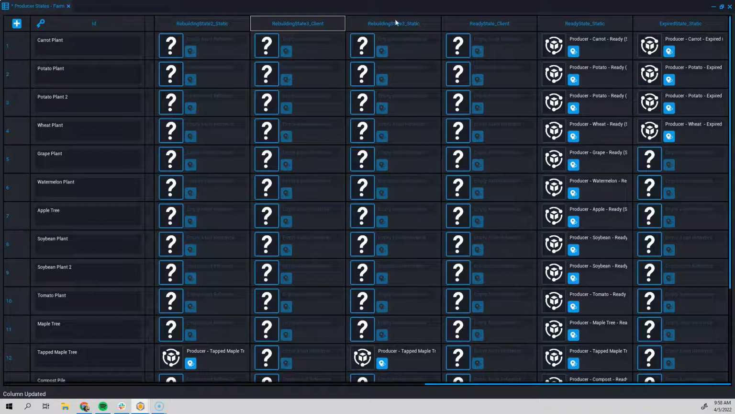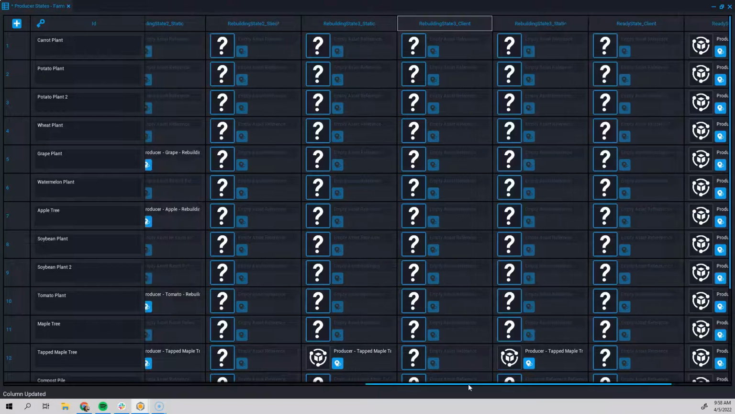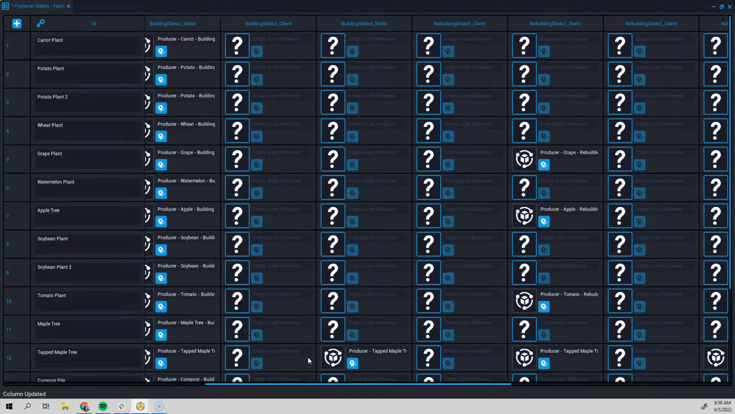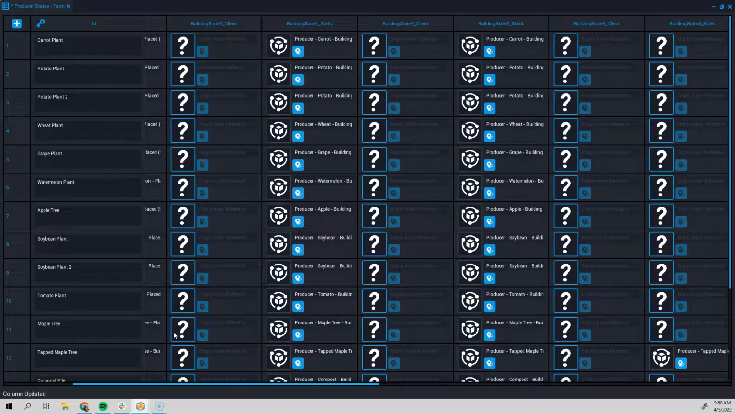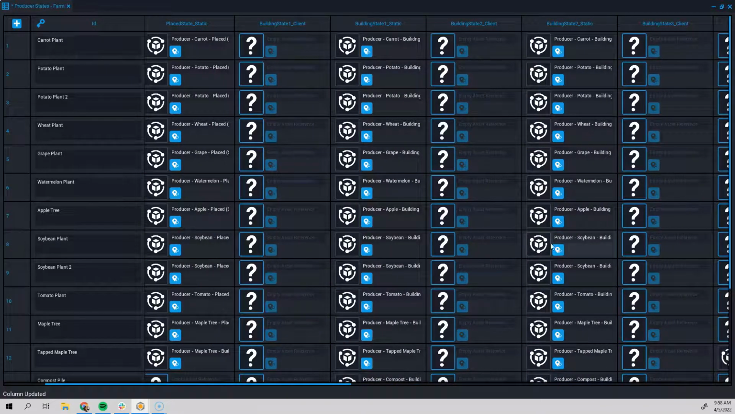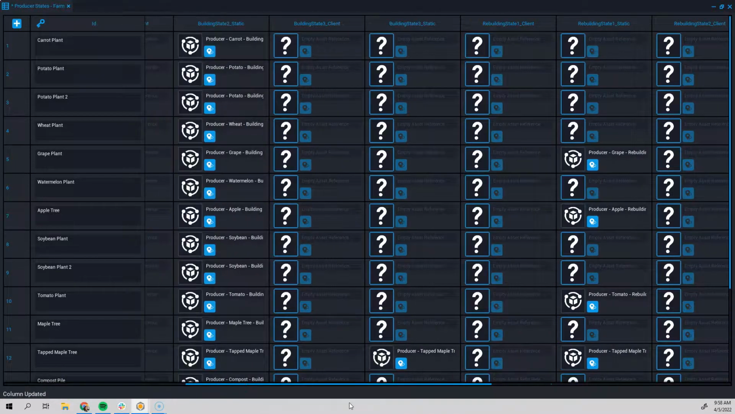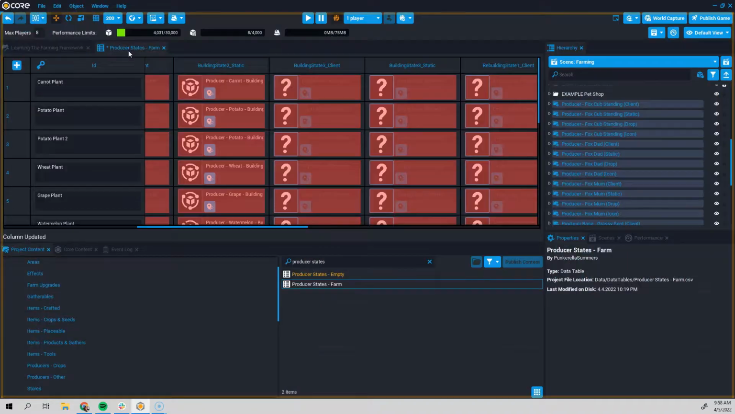Now, the other reason that this is good information to know, right now we only give you 3 building states and 3 rebuilding states, but what if you want to make a house and you want it to have 20 states as it builds? You can. You can actually go up to 32. You just do the same thing. You would add a new column and you would name it building state 4 underscore static or client if it's client art you're adding. And you just keep following the same pattern and our code will know what to do with that.